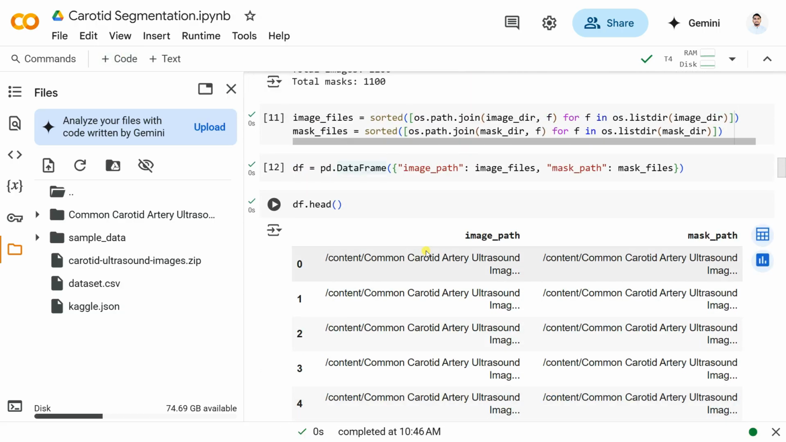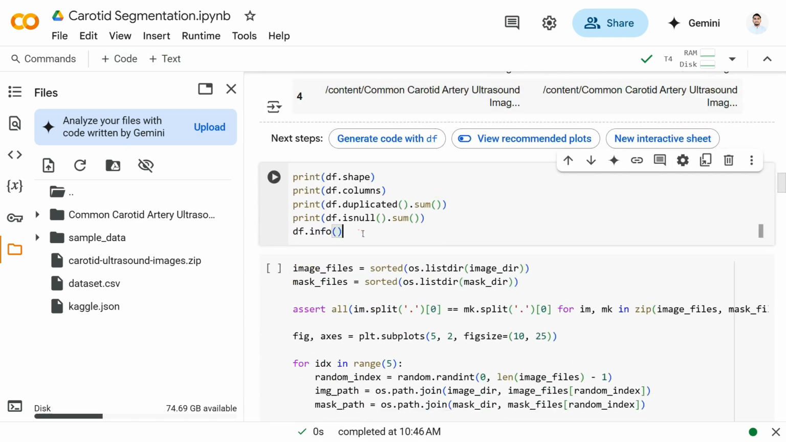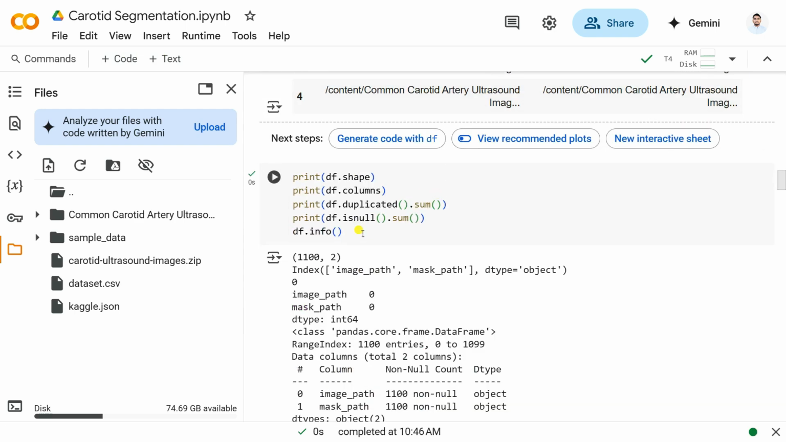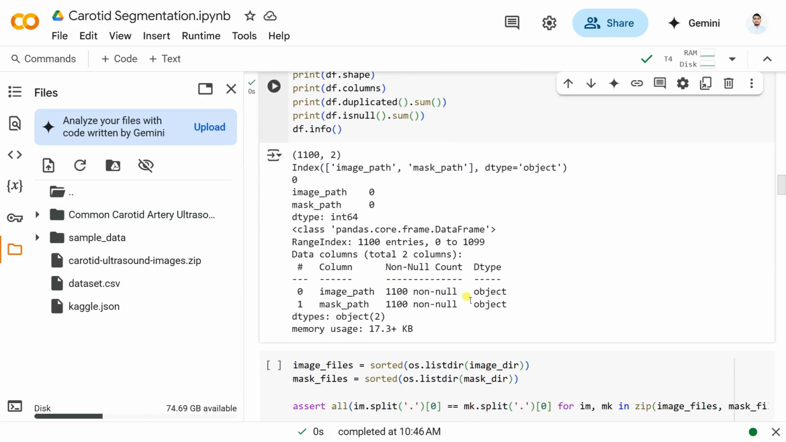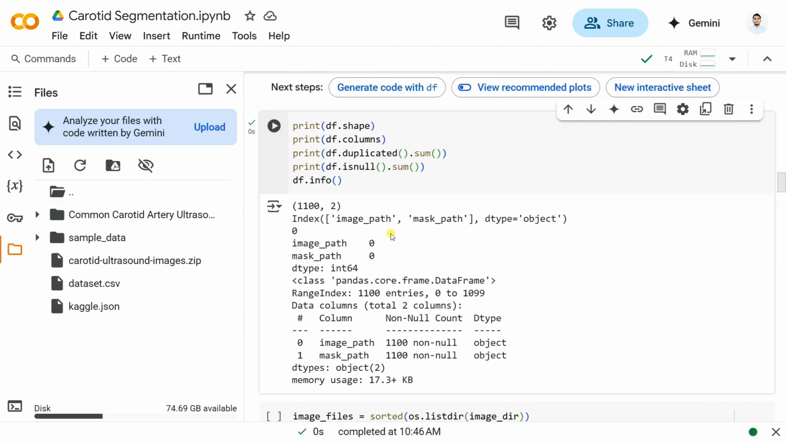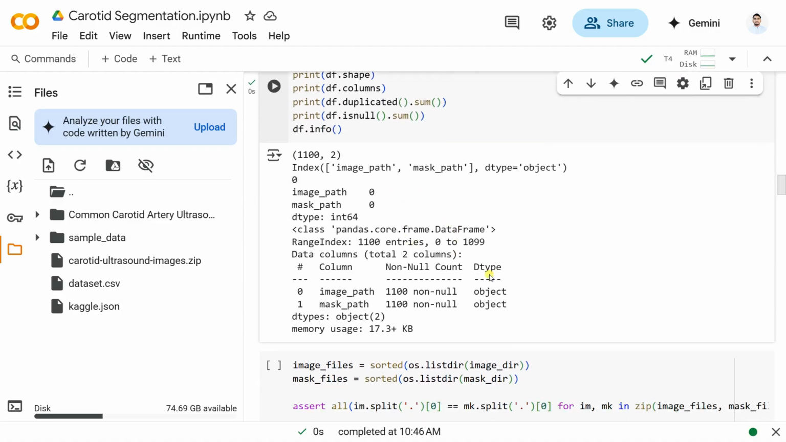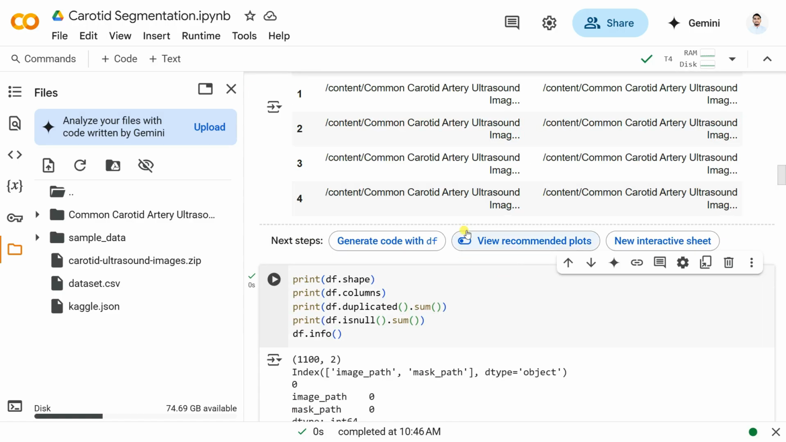So you can see here you have the image path, going through this content and covered carotid artery sound, as well as the mask path. It is just getting created as a data frame. After that, you can also see the shape, how many columns it has, and whether there are any duplicates or not. So df.shape looks like that, and the columns are image path and mask path. It doesn't have any duplicated values, and it also doesn't have any null values. We can also see the information regarding our data sets. You can see the data types are objects, and obviously they should be objects because they're distinct types of data.